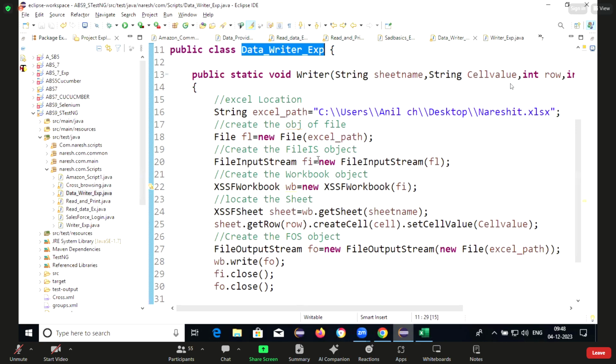Once we call the sheet argument, inside of the sheet we need to provide the data in a specific row and a specific column.